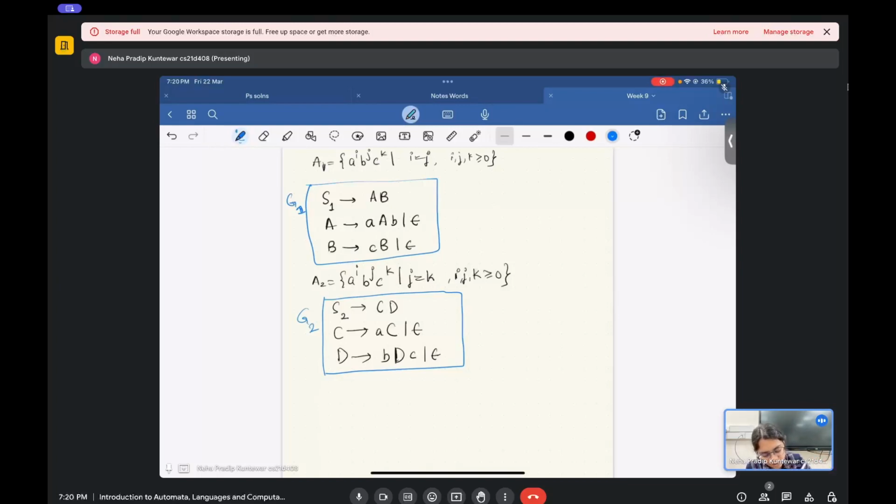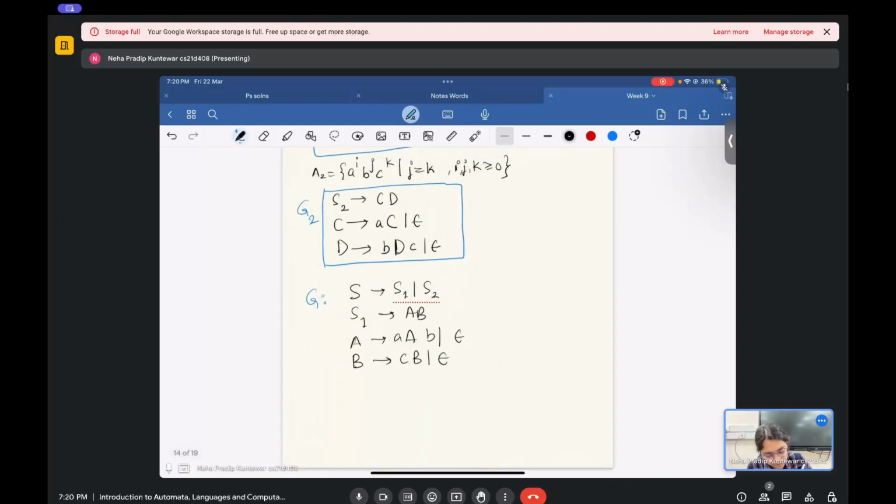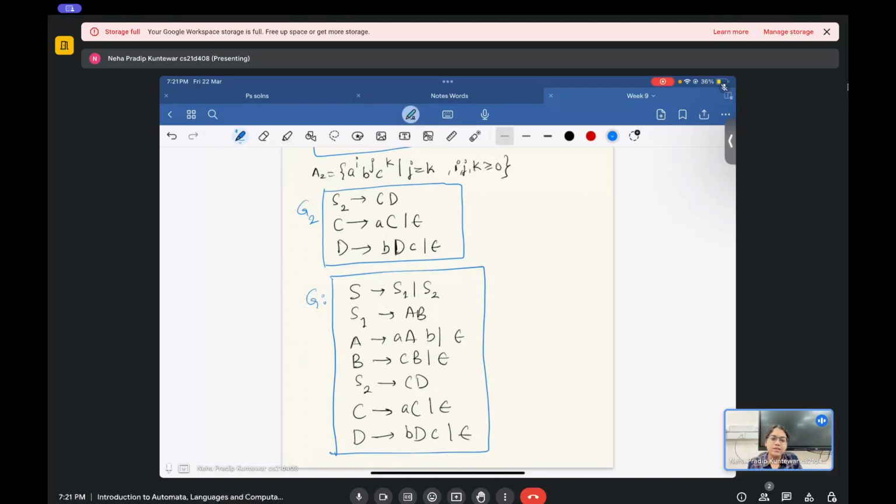So now, like we said, we just want to combine this together. So how will we do that? So what is the final grammar? The final grammar is S gives S1 or S2, then S1 gives AB, A gives aAb or epsilon, B gives cB or epsilon, then S2 gives CD, C gives aC or epsilon, and D gives bDc or epsilon, and that is basically the grammar for A. So yeah, that's basically the answer.